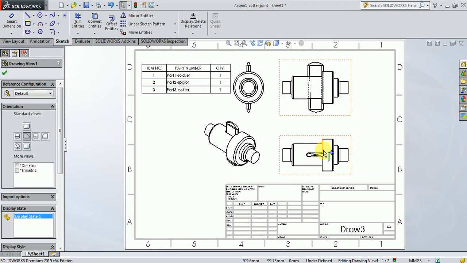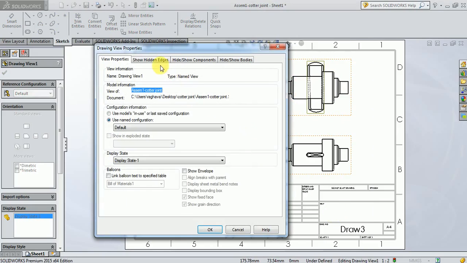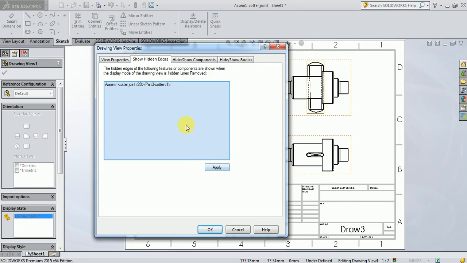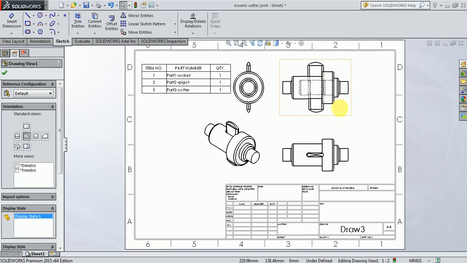Similarly, if you want to see some hidden edges related to the spigot or the socket, then click on this area here and go to Properties. Then Show hidden edges. Here, which part again? I want to show the hidden edges corresponding to the spigot now. So the spigot has been selected. Click on Apply. Now you can see the hidden edges with respect to the spigot also here. Is that clear? This is how you can show the hidden edges in the front view.